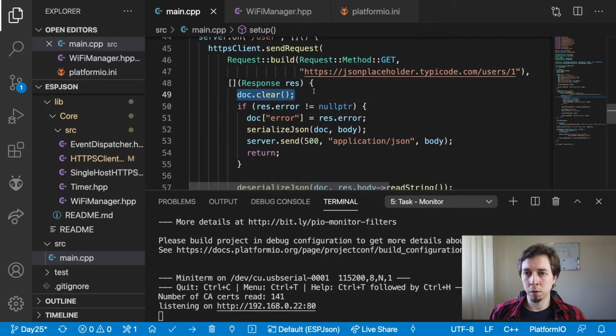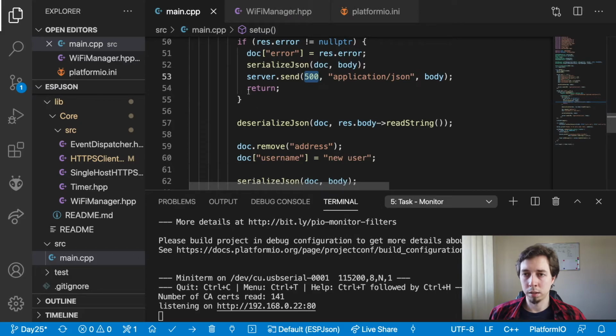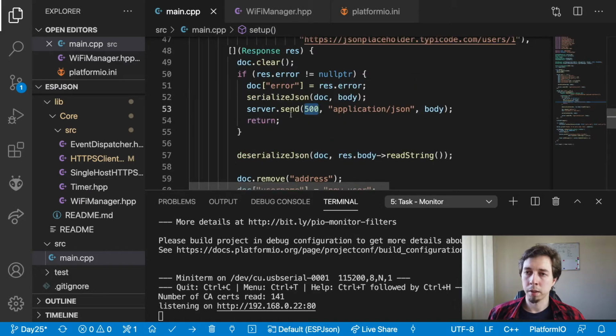Then what do we do? We clear the JSON document, because we're going to be writing to this document. If there was an error on the response, then the error member of this struct is not a null pointer, and in that case we create a property error on the JSON document. We serialize that JSON into a body, and we respond with that body, status 500. That's it for that callback.